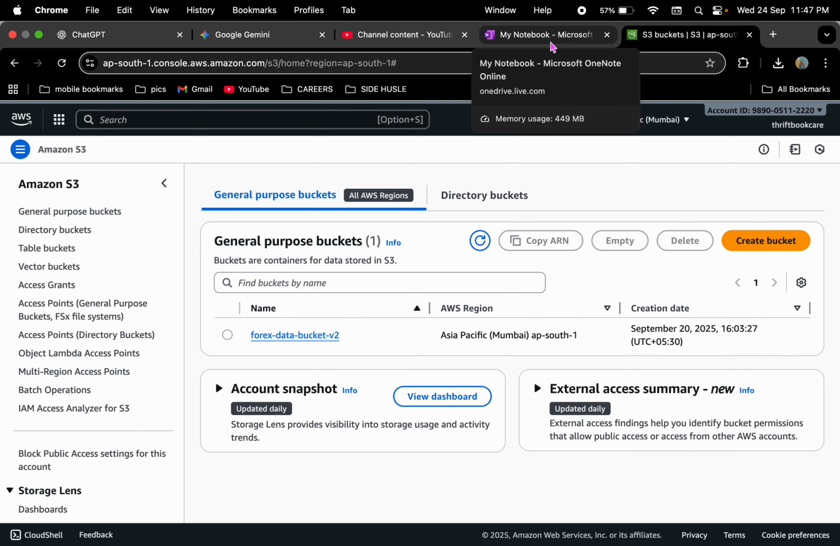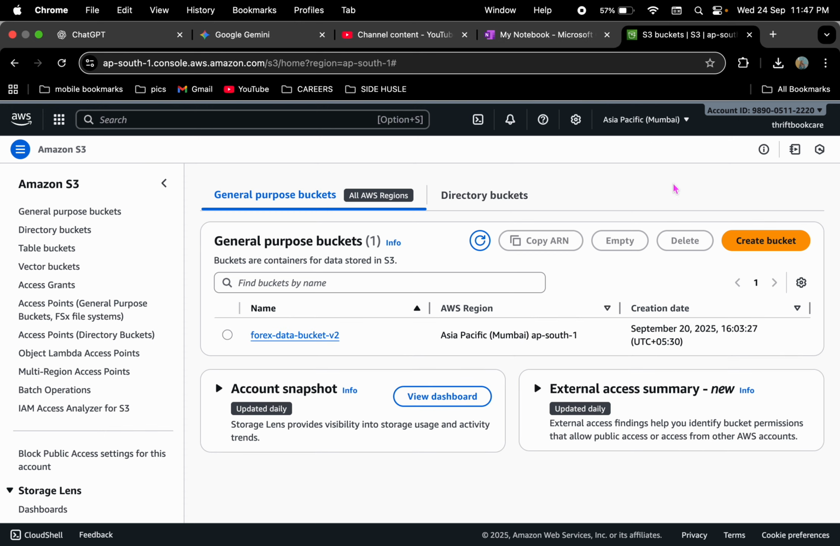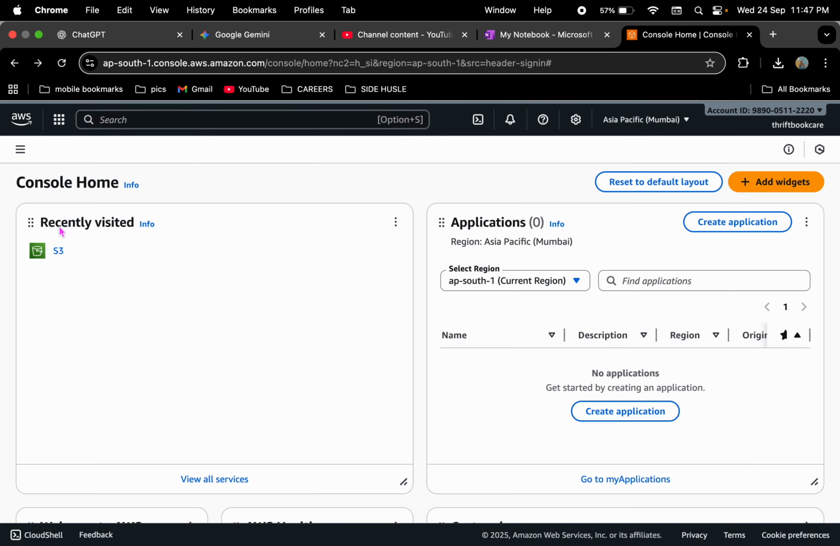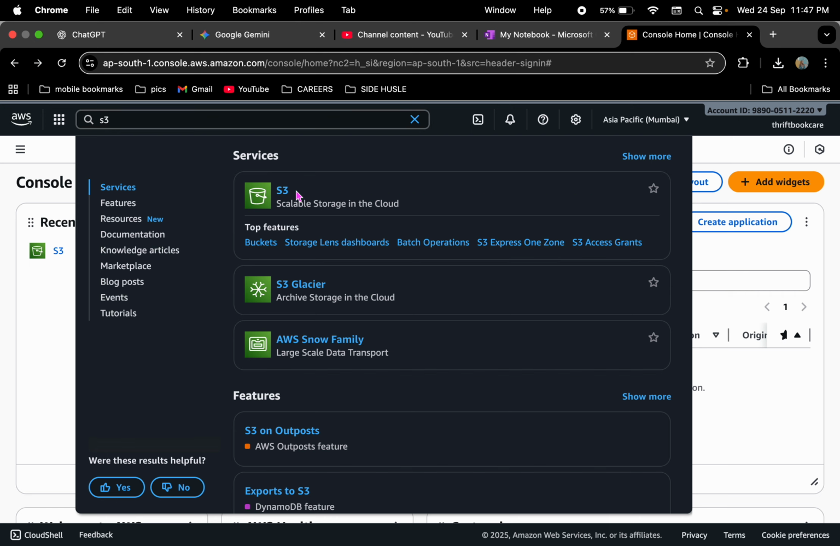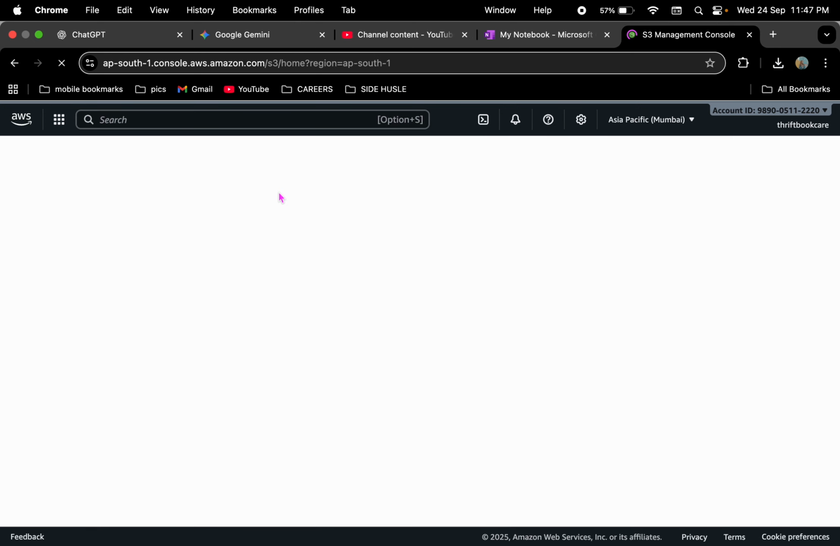If S3 is not visible on your console screen, directly search for it, you will get it. Here I have recently opened it, that's why S3 is showing to me. In case S3 is not showing on your PC, directly search it. This S3 is visible, open it.